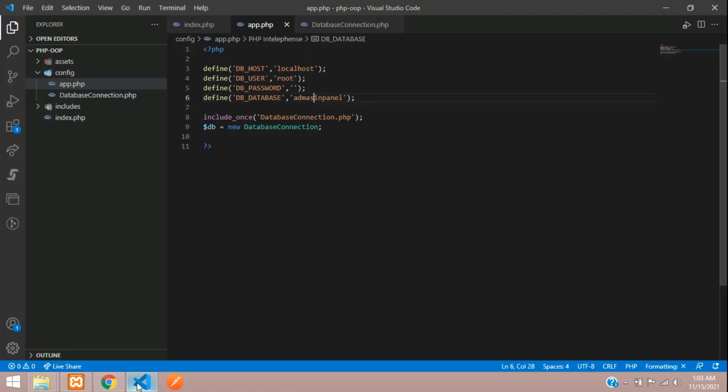Done, guys. So this is how we do database connection in PHP OOPs. Let's see in the next video the registration part, how to make a registration in PHP using OOPs, object oriented programming.